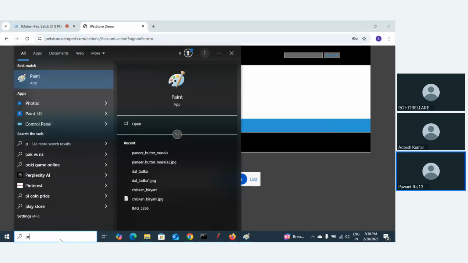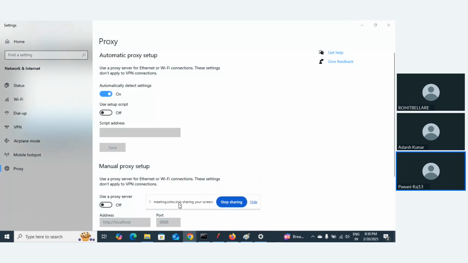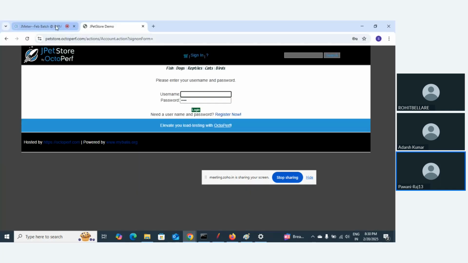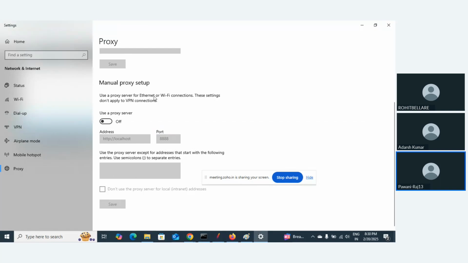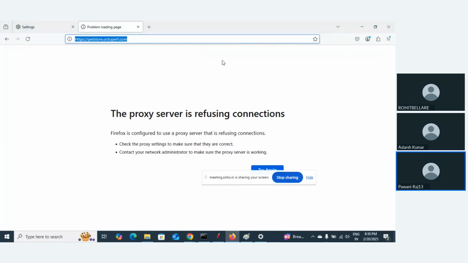But one more proxy will be there. Go to settings here and you can see one more proxy. Go to proxy settings. If I turn on this proxy server and save, then our class will also disconnect, because no browsers will work here. All the browsers will become offline. That is the reason I'm not using this proxy server. This will be the system proxy, and this will be the browser proxy. So I'm using the browser proxy here.